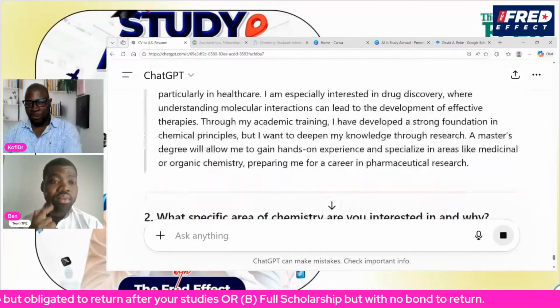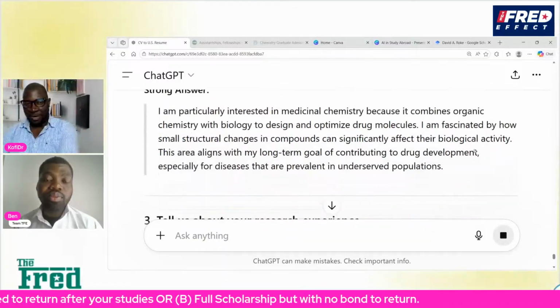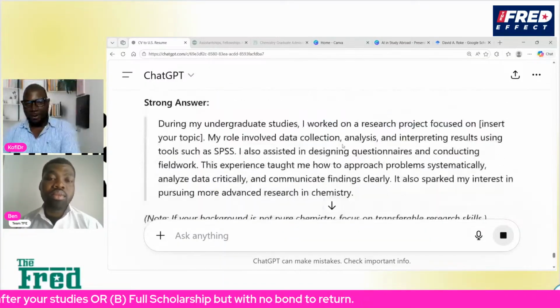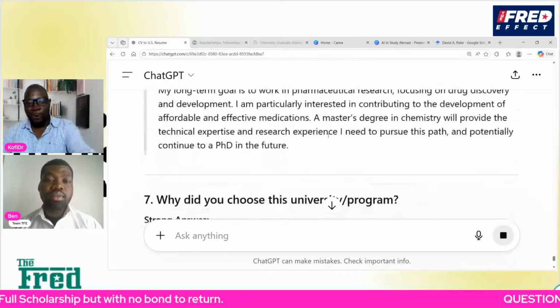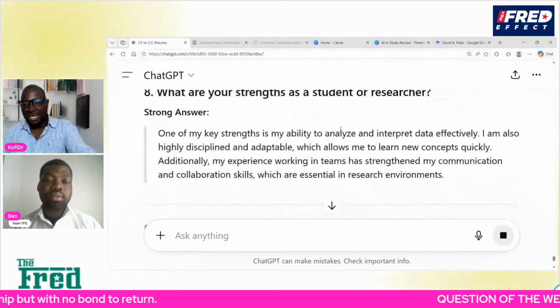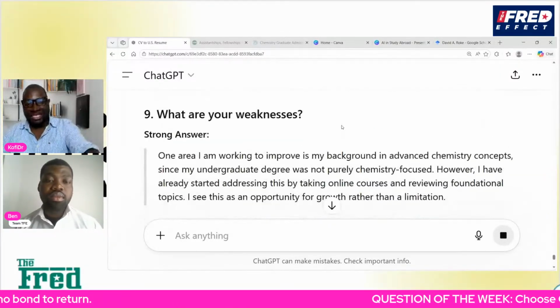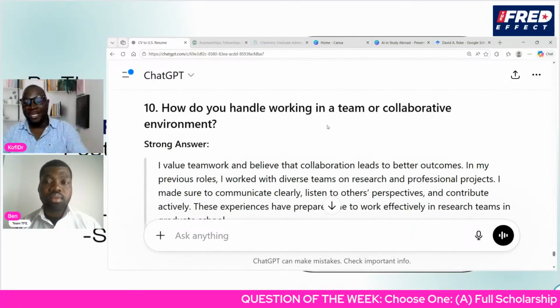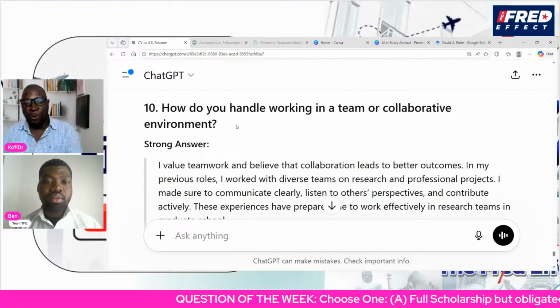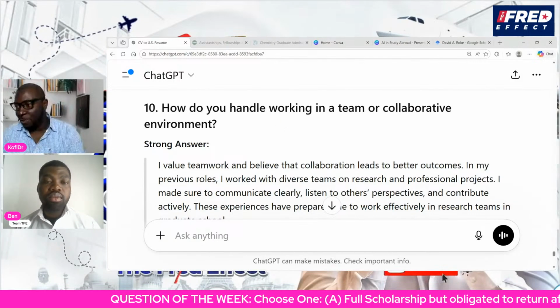Why do you want to pursue? What specific area of chemistry are you interested in? With the answer, tell us about your research experience. How have you... So this is a 10-point question and answer section to help you prepare. You can expand it to 20 to 30, depending on how you want to go with your preparation. You know which query to put in there.